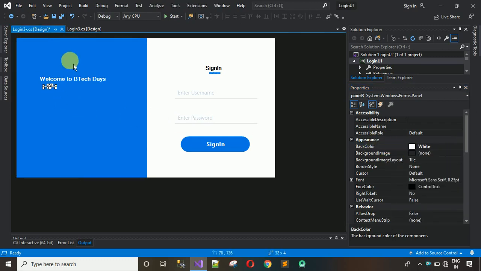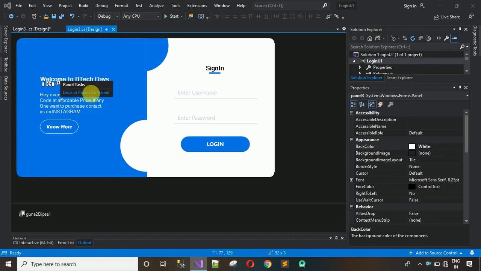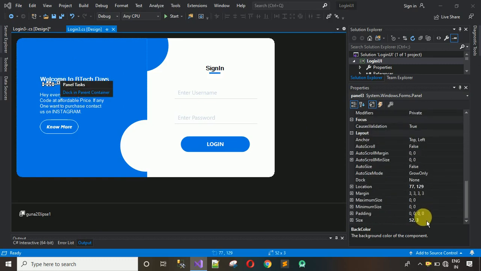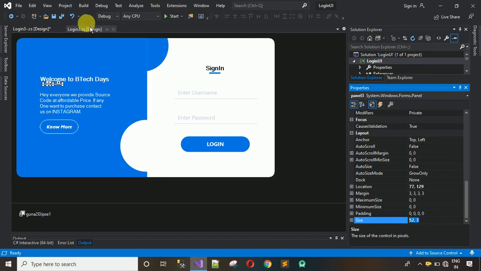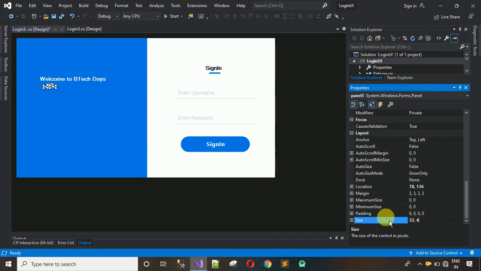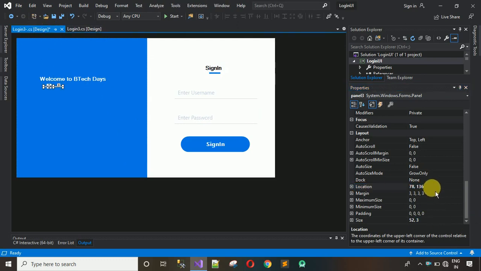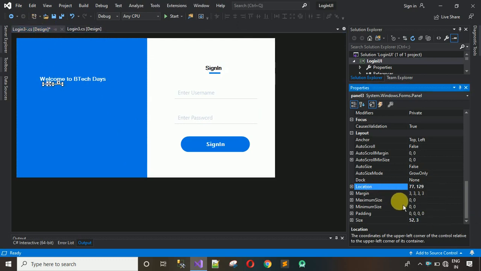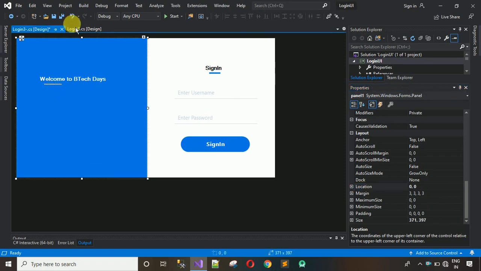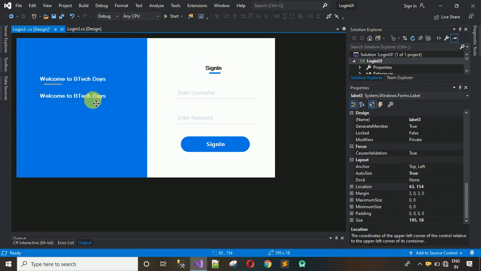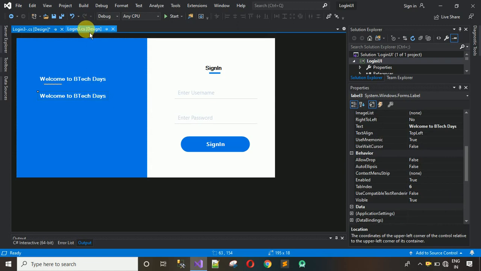Now after this, what we have to do is we have to copy the size from this one. So I'm going to copy the size. Size is 52,3. Copy this and paste it over here. And let me copy the size. Sorry, location. Just copy this, move back over here and paste the location. Yeah, this one is the proper position. After this, I need one more label. So just copy this and paste it, and we have to decrease the font as well.